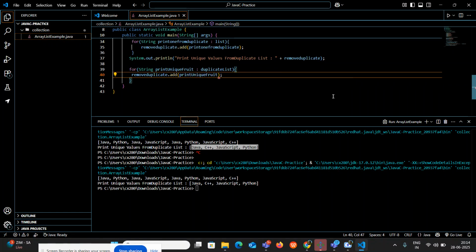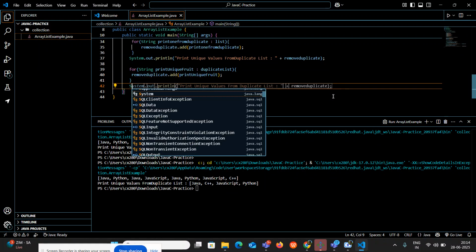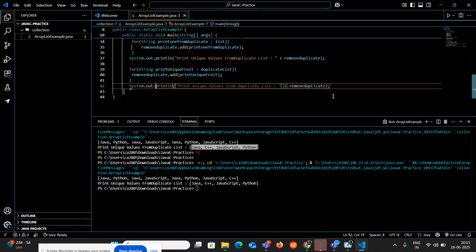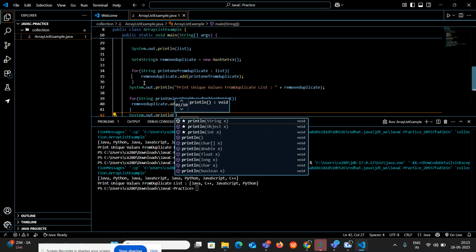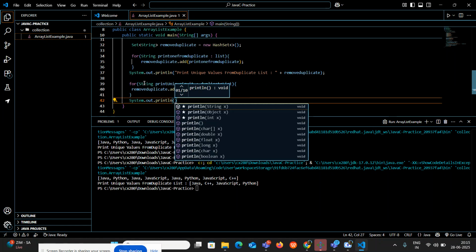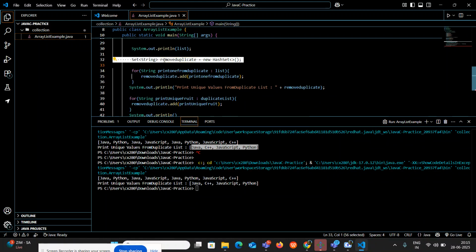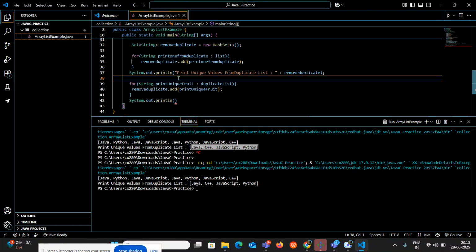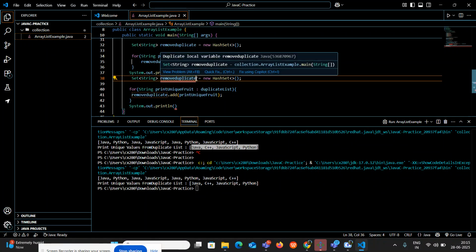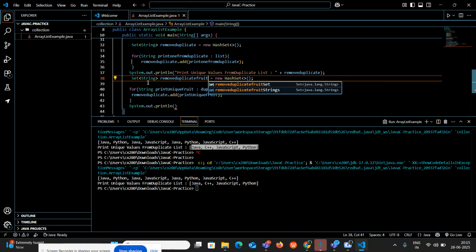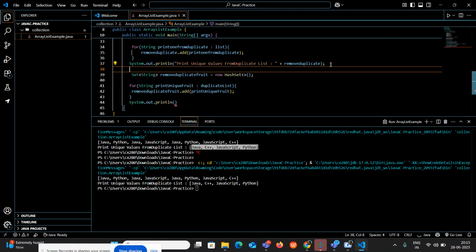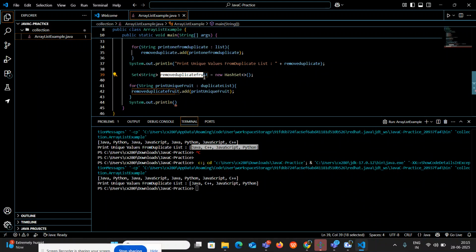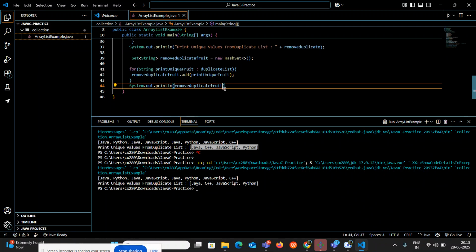System dot out dot println, and now I'll print the set, the remove duplicate fruit. The remove duplicate fruit will be printed.